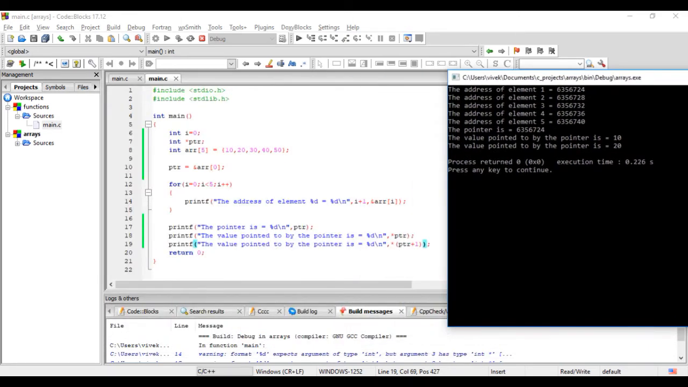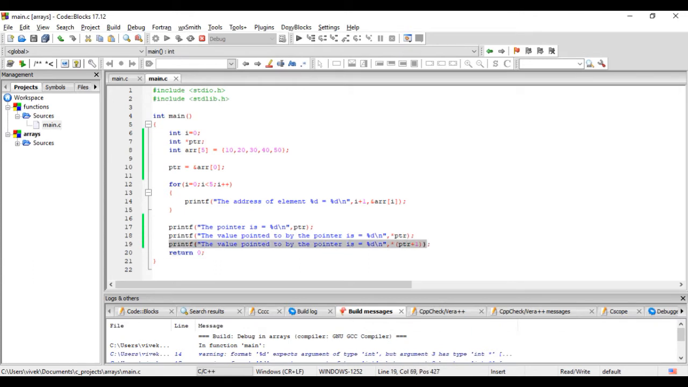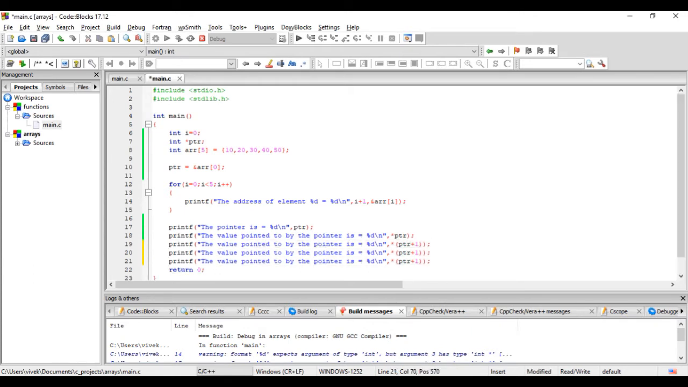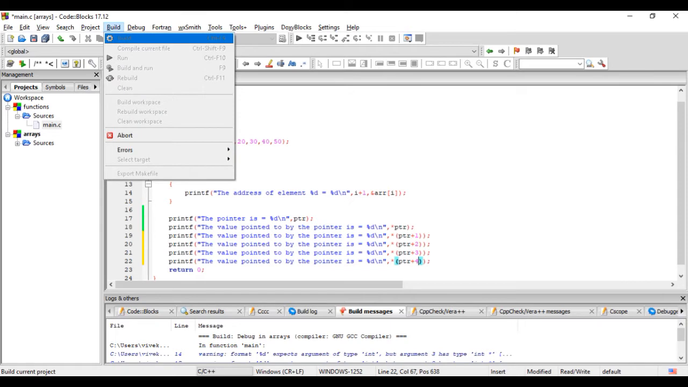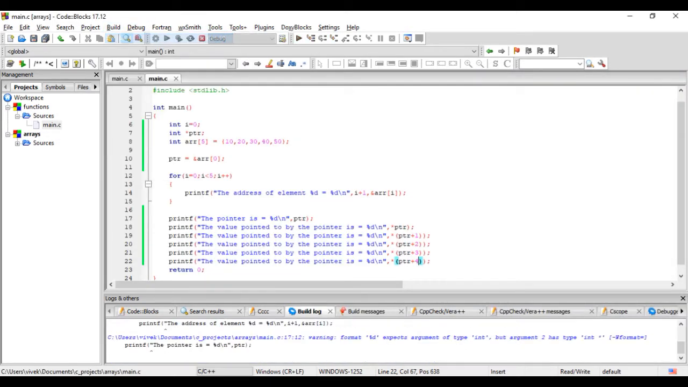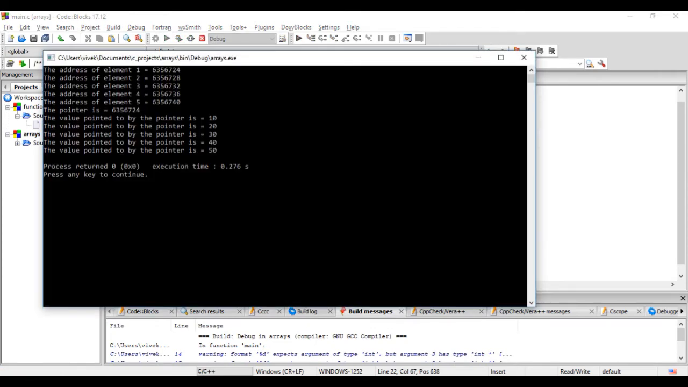So what happened is, when we incremented the value of ptr by 1, it incremented by 1 location. So the second location for the pointer array was 6356728, and we have taken pointer as an integer pointer. So every time we increment the integer pointer, it increments by an offset of 4 because integer is of 4 bytes. Now similarly, if we increment it by 2, we'll get the third element. We increment it by 2, 3 and 4. We run this and see, and we get all the values 10 to 50.